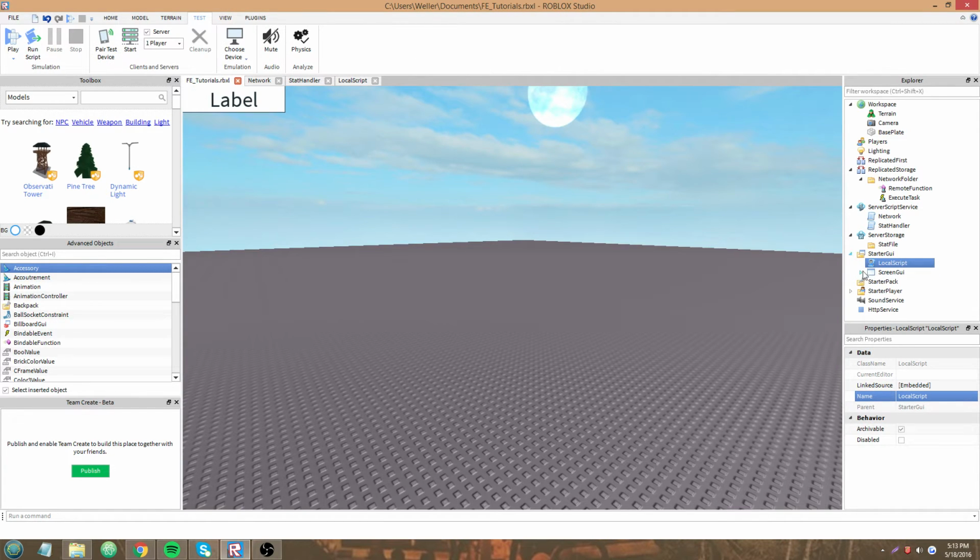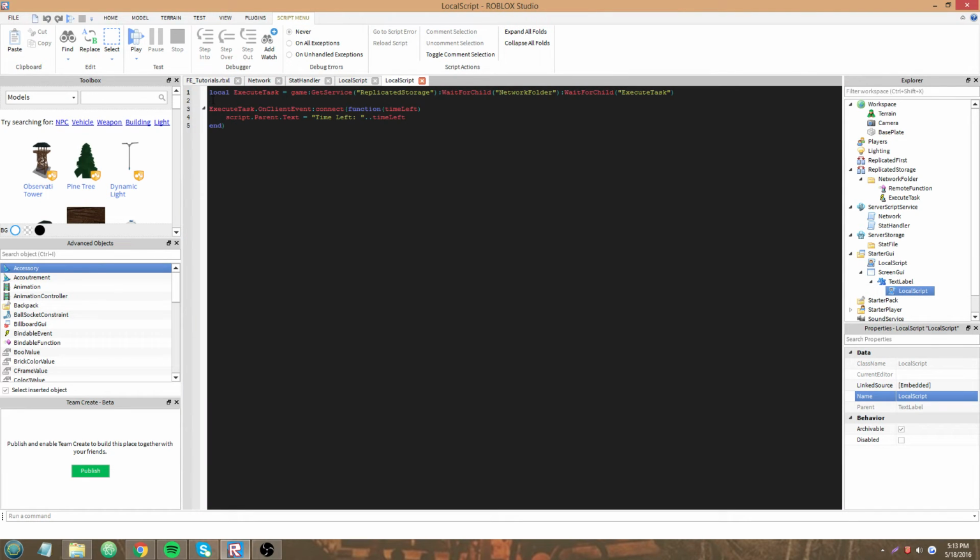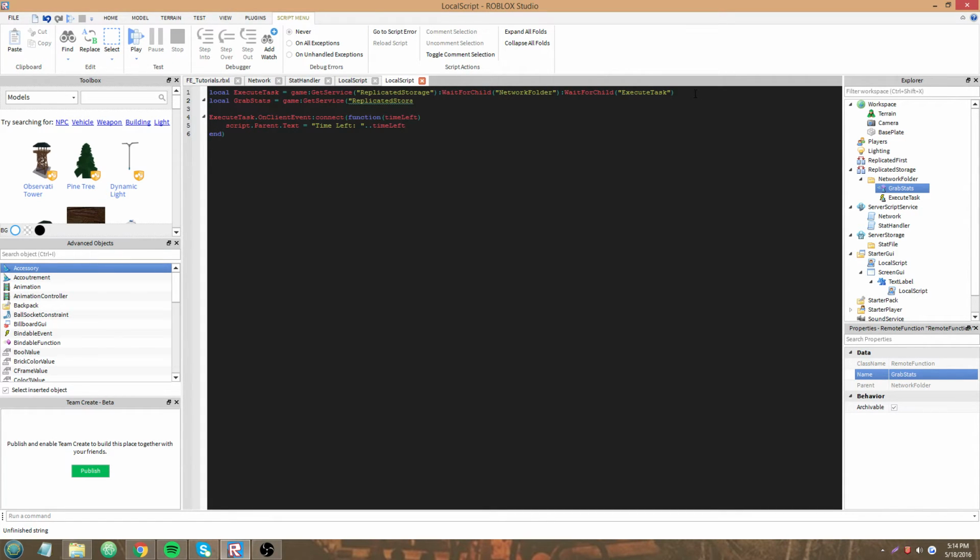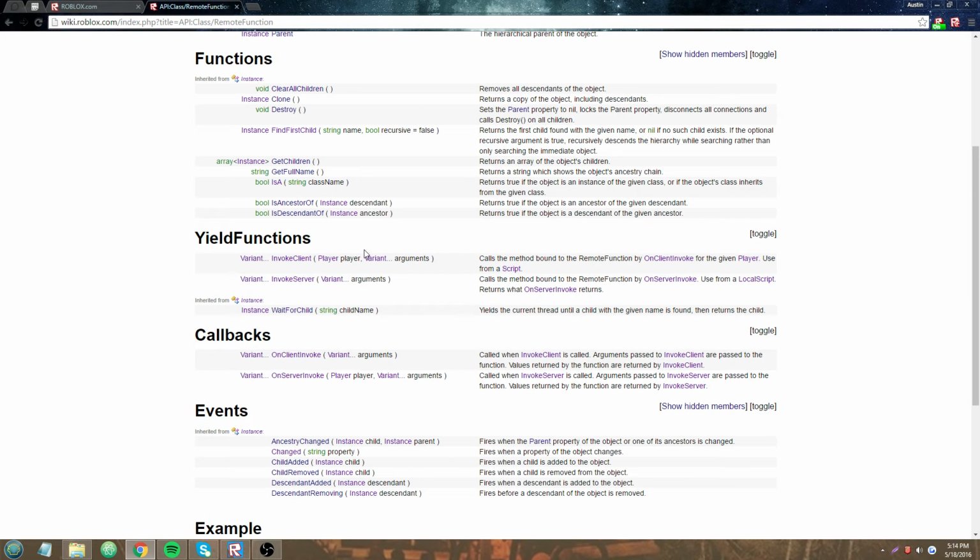Alright, so I'm going to comment out grab stats. Local grab stats equals game:GetService("ReplicatedStorage"):WaitForChild("Work"):WaitForChild("GrabStats"). Let's take a look at the API for this.